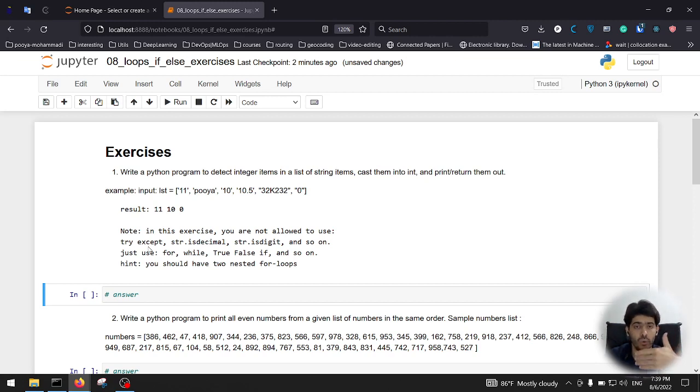The intention of this exercise is to give you a taste of how to develop an algorithm to solve a problem. For example, using str.isdecimal or str.isdigit, you can simply solve this question, but we don't want to use these predefined functions and methods in this case. We want to develop our own algorithm to recognize integers and print them out, save them in a list or whatsoever. That doesn't matter.